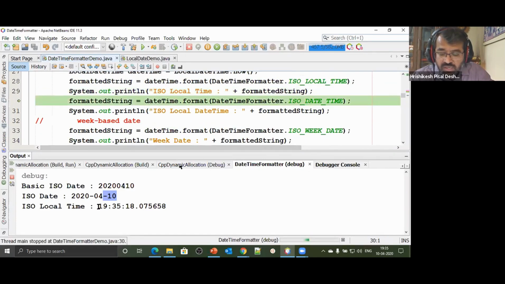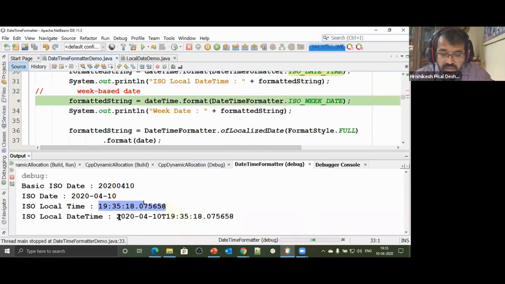Now when I say ISO local time, it's a 24 hour clock that it has given me. Again 19, 35, 18, and nanoseconds. I do not want this, suppose. So I say ISO date time, another format. When I use ISO date time, it has given me date as well as time.